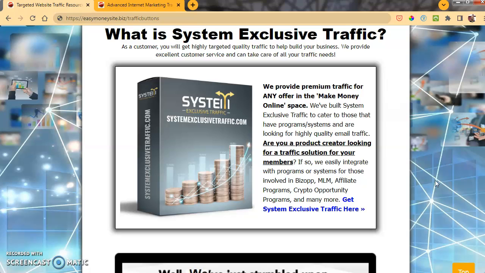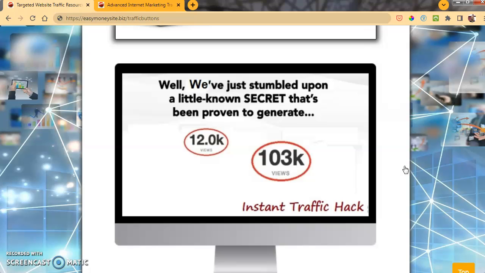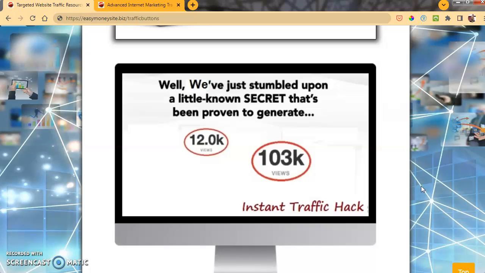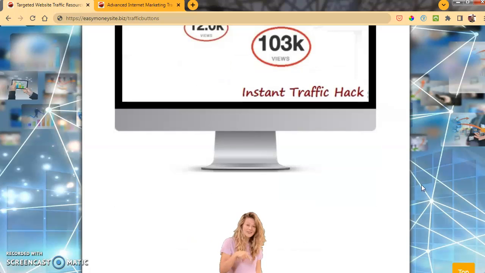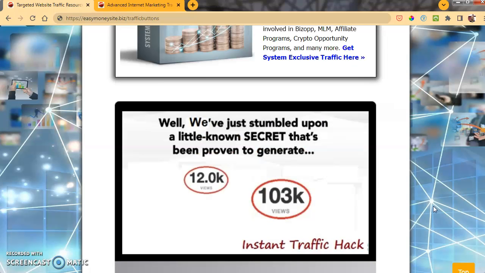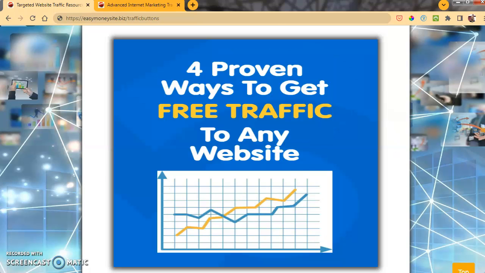System exclusive traffic. You're definitely gonna want to check this out. Little known secret traffic hack that I have here. You're gonna want to click there and find out what that's all about. There's so many ways of getting traffic, and I just want to give you as many of them as I can. Just providing this resource for you, and also have an even special resource that this lady here wants to show you. You see, she wants to show you something. Don't want to reveal the whole thing. You're going to have to go to easymoneysite.biz/trafficbuttons.